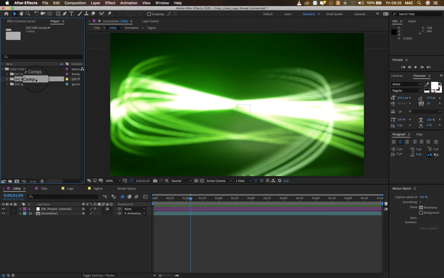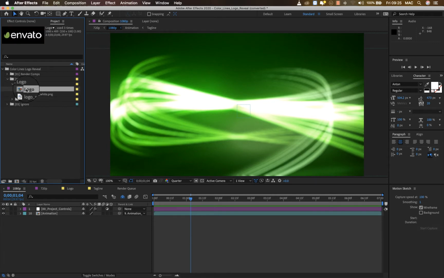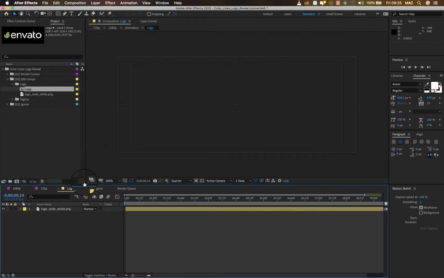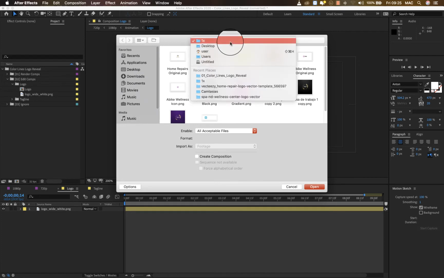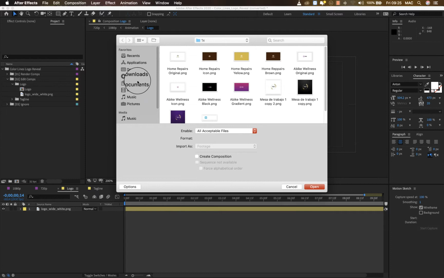Edit comp are the compositions to be edited, while ignore composition are those to be ignored. Logo and tagline. You open this logo, double click this. You need to import the logo. I can also choose to import, Command I, the AI file of this directly. Just need to go to the folder.